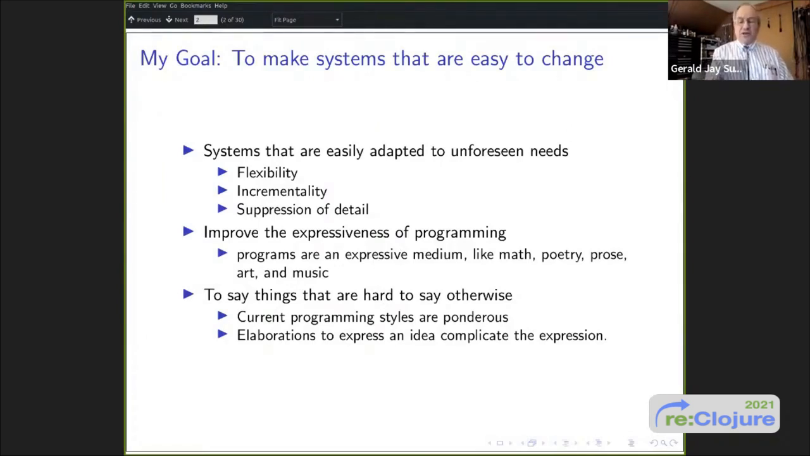That's the most important idea, okay? That they have the property that they can be adapted easily to unforeseen needs, that they're flexible, that they're incremental. One of my biggest goals, you see, is to improve the expressiveness of programming.